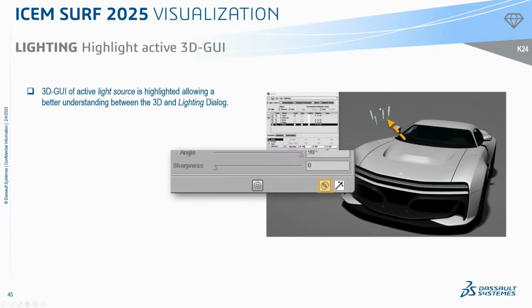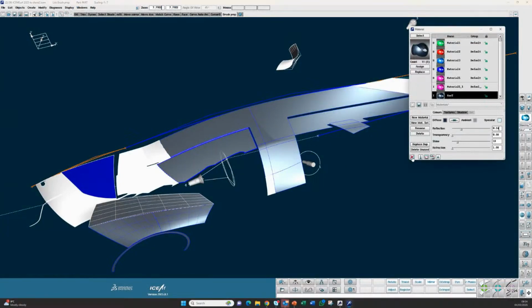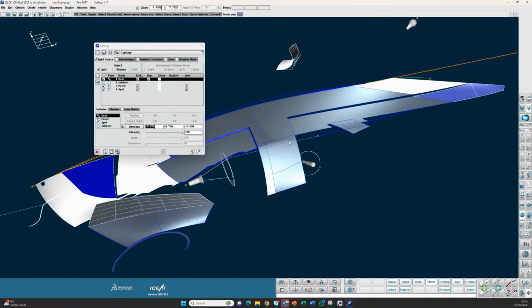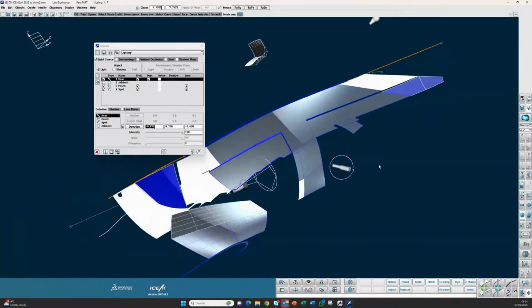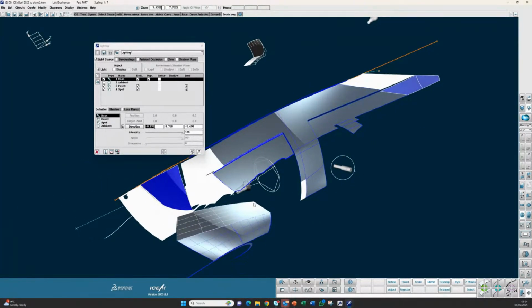You might have noticed that in the lighting menu, I've got this new button, and it puts a halo on the lights. So if I just go to the lighting menu, you can see that. All right, so you can see that light number 1 has got a halo around it, but this light over here doesn't. It's just a label to help you see what's what.